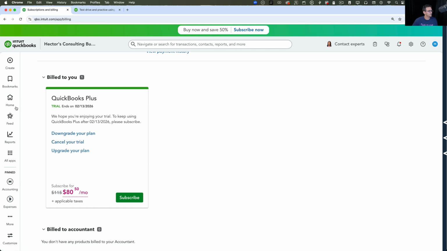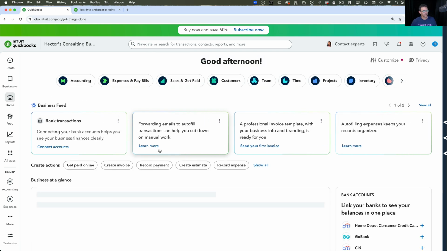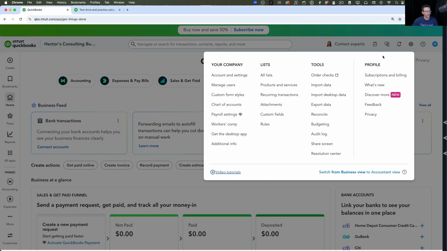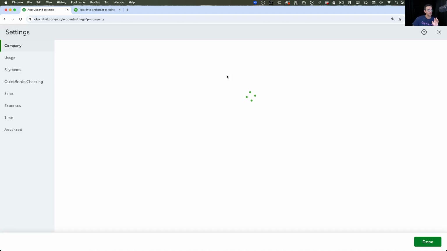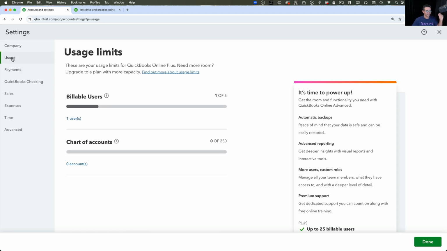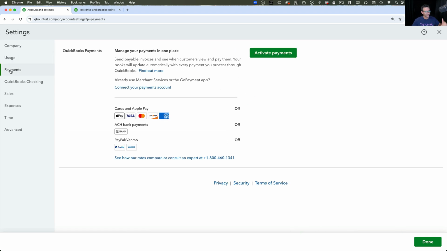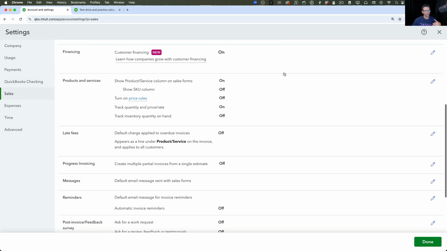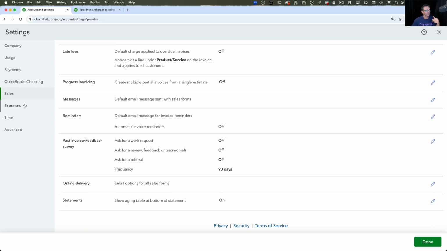Now, usually this homepage is going to be the first thing that you're going to see. And if you want to change any of your settings, you just go into the little gear menu again, but then you're going to click on account and settings. And in here, you're probably going to spend a good 20 minutes just going through all the different options. You just click on each one of these and read through everything that's here, all the options that they have, which will give you really good context in all the things that you can turn off and on in your QuickBooks.